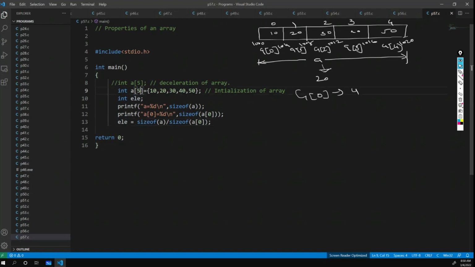Suppose you have 6 elements, then your size will be 24 bytes. 24 divided by 4, you will get the 6. So how many elements available? You can find size of complete array divided by size of A of 0 or A of 1, any one element you can take. Now I will get how many elements available in my array. So write down first this program, then I will modify in this.